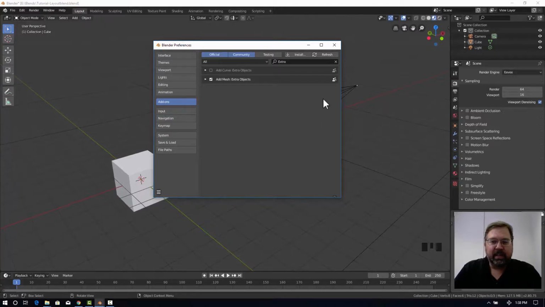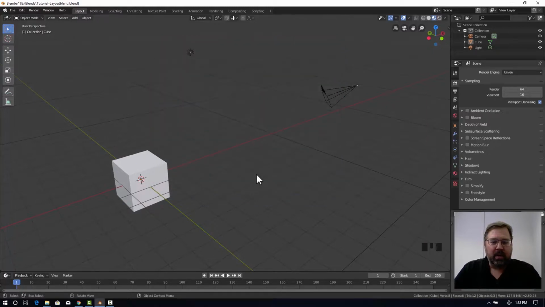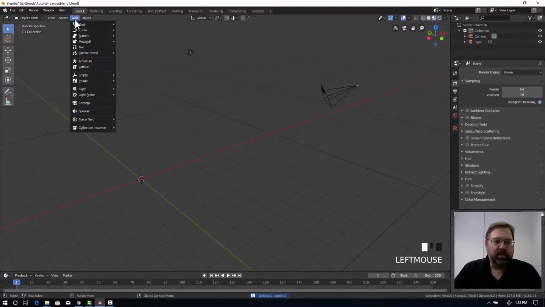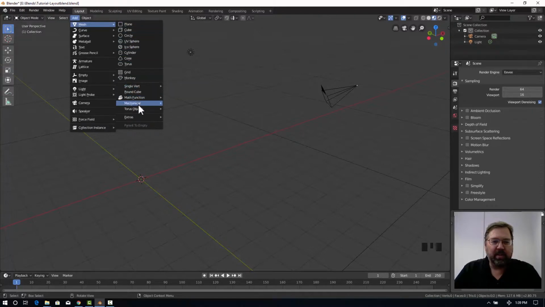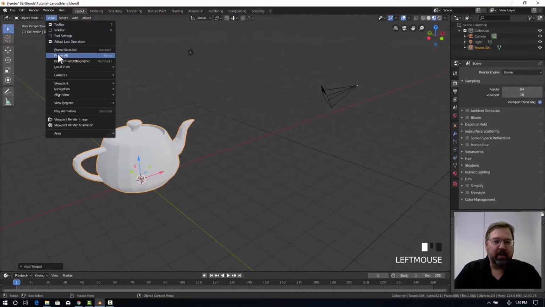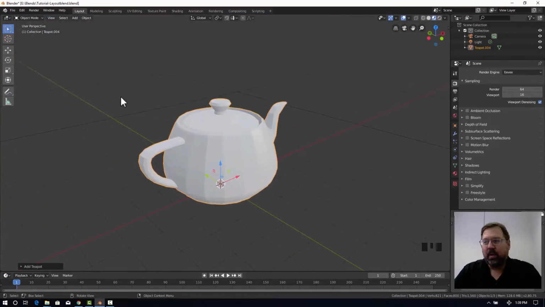So now that that's taken care of, go ahead and close this dialog right here, and I'm going to select and delete the cube. And now go to the Add menu, to the Mesh menu, and we have a new section of items down here, and we're going to choose Extras, come all the way down to Teapot, and release on Teapot. And now I'll go to View and Frame Selected, and we have added a teapot to our scene.